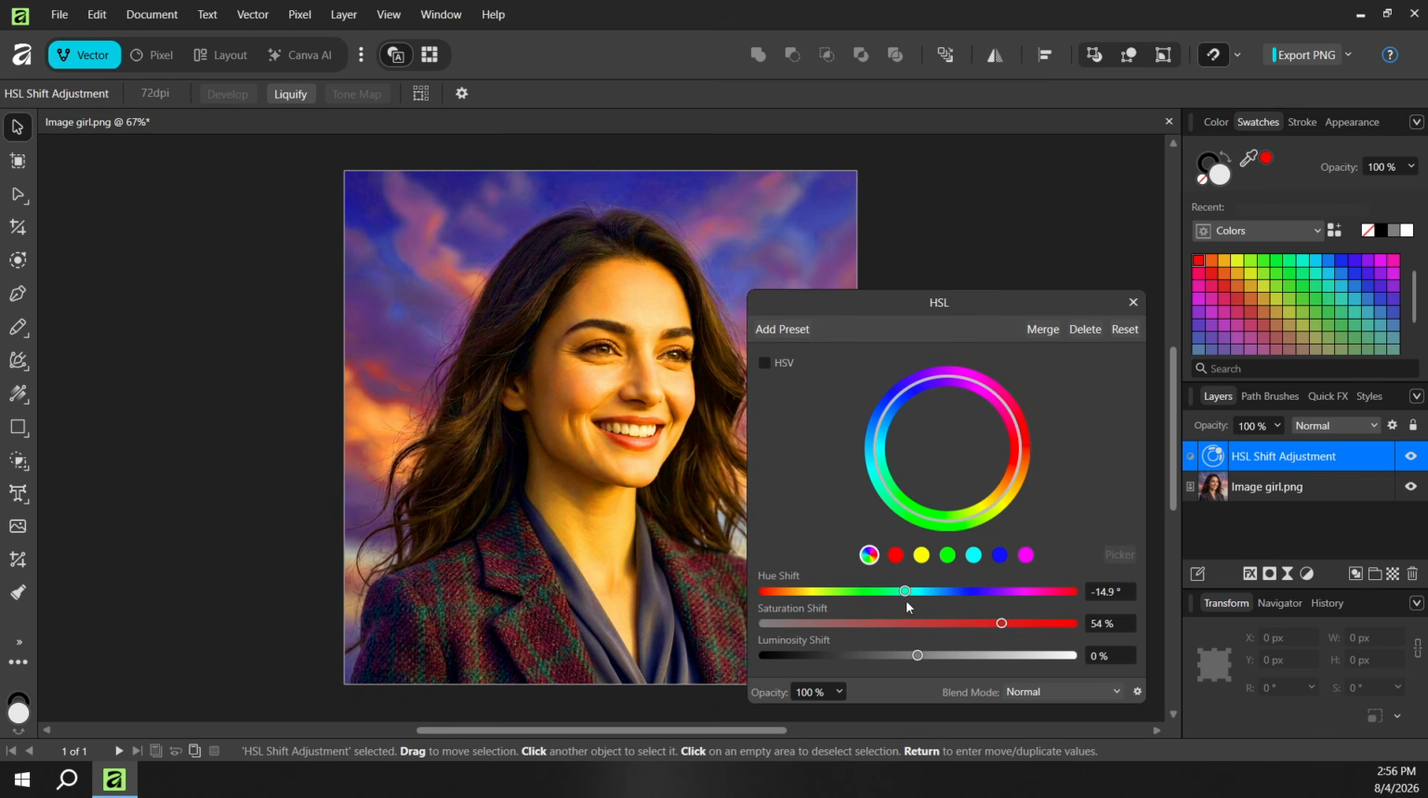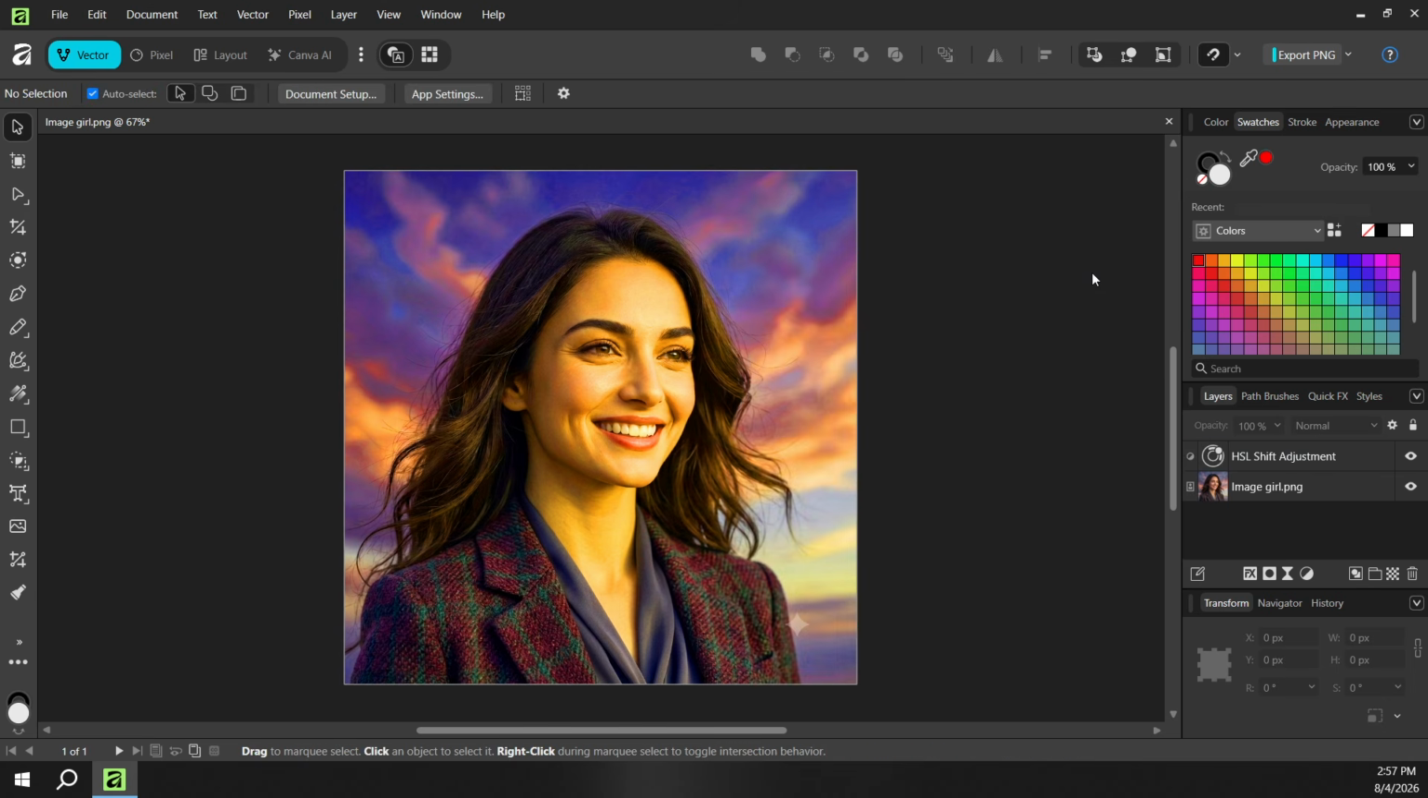That's it. By opening Affinity Photo, switching to Pixel, adding an HSL adjustment, and refining hue, saturation, and luminosity, you've built a clean teal and orange grade that suits everything from portraits to travel shots.